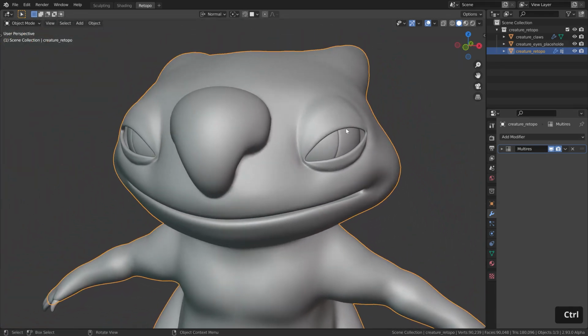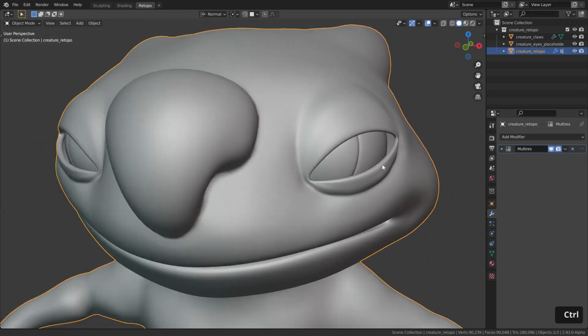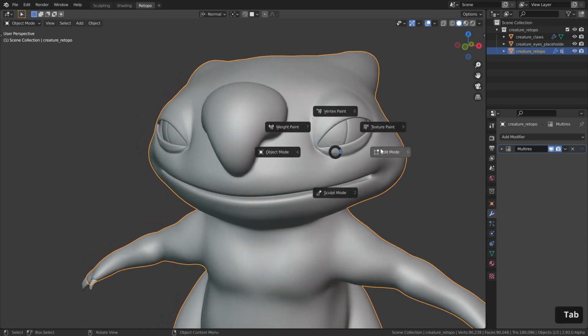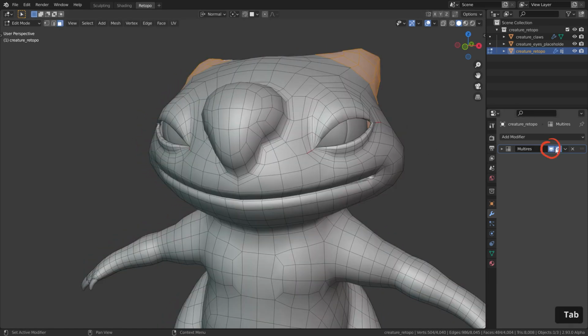Just kidding. Of course, we want to fix this issue here, and then we want to create a shape key to open up the eyelids. So first of all, this issue here we want to fix in edit mode. However, if I switch over to edit mode, the multiresolution modifier can't be displayed in edit mode. So this will be disabled.